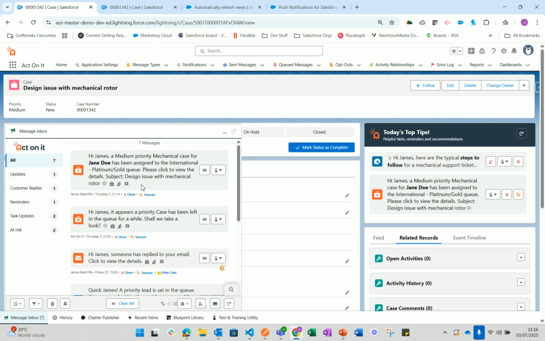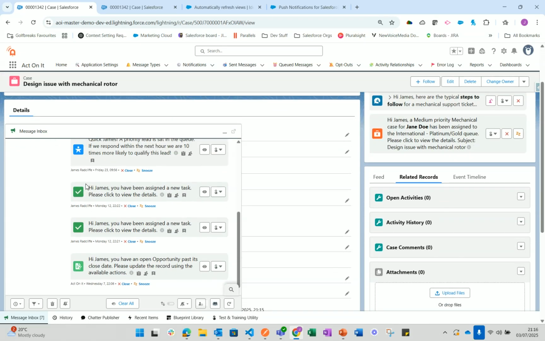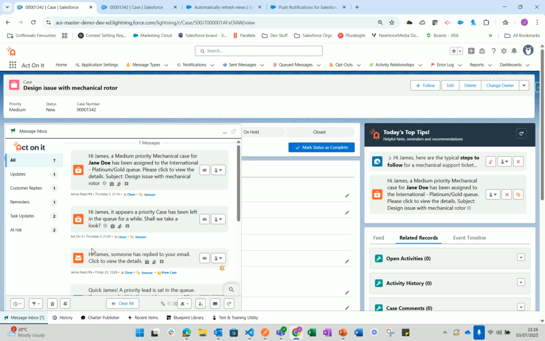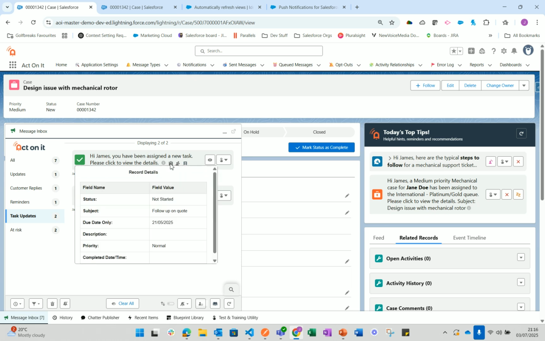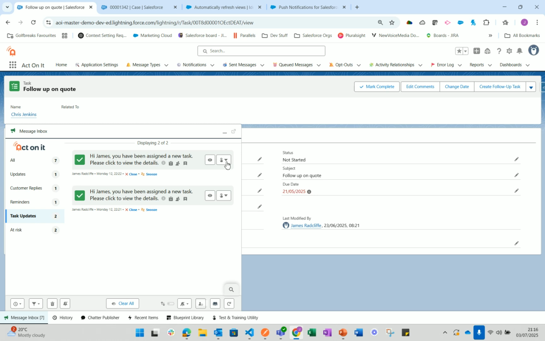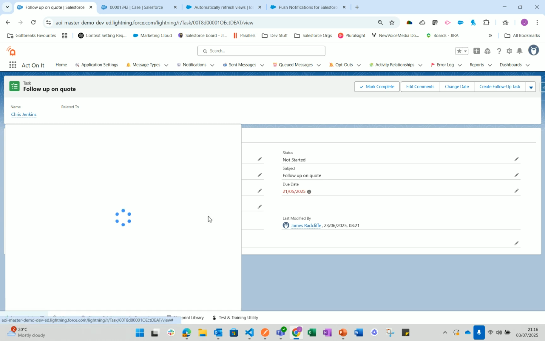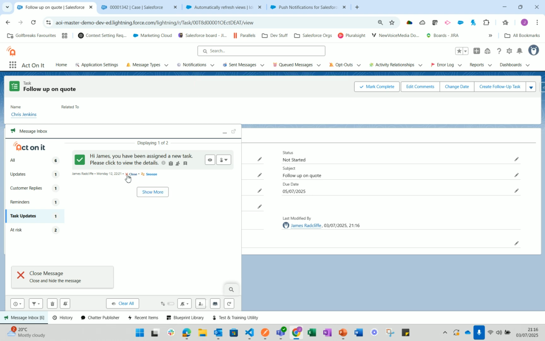It's not just cases, it's not just one list of data. You've got everything from tasks and opportunities, leads, approvals, customer emails. If I quickly go to task updates, I can see that I've got a couple of tasks that have been assigned to me. I can hover over, and if I click through, I can see one of them is now overdue, and maybe I'm not ready to action that. I'm going to push that back 2 days, and we can see now that it's been updated and pushed 2 days. Now I can just close that. That's all good to go.